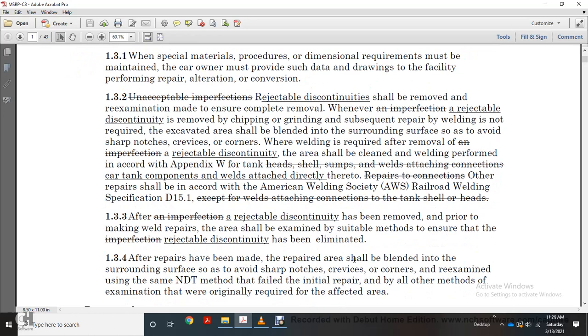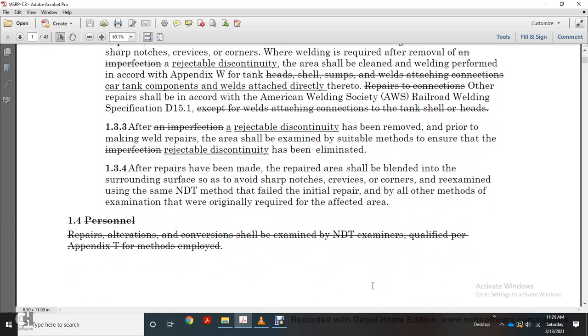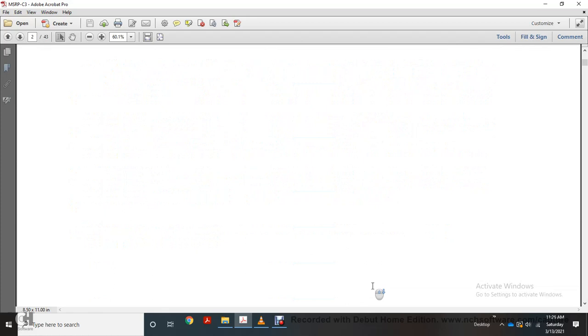After repairs have been made, the repaired area should also be blended into the surroundings to avoid sharp notches, crevices, or corners. It shall be re-examined using the non-destructive testing method that failed with the initial repair, and by all other methods of examination that were originally required for the affected area.